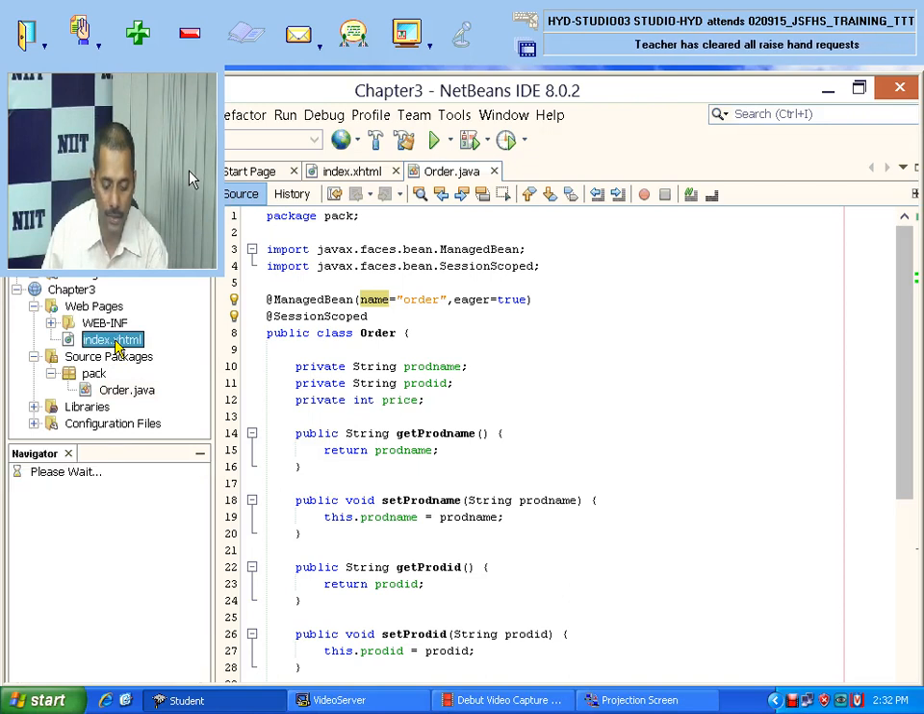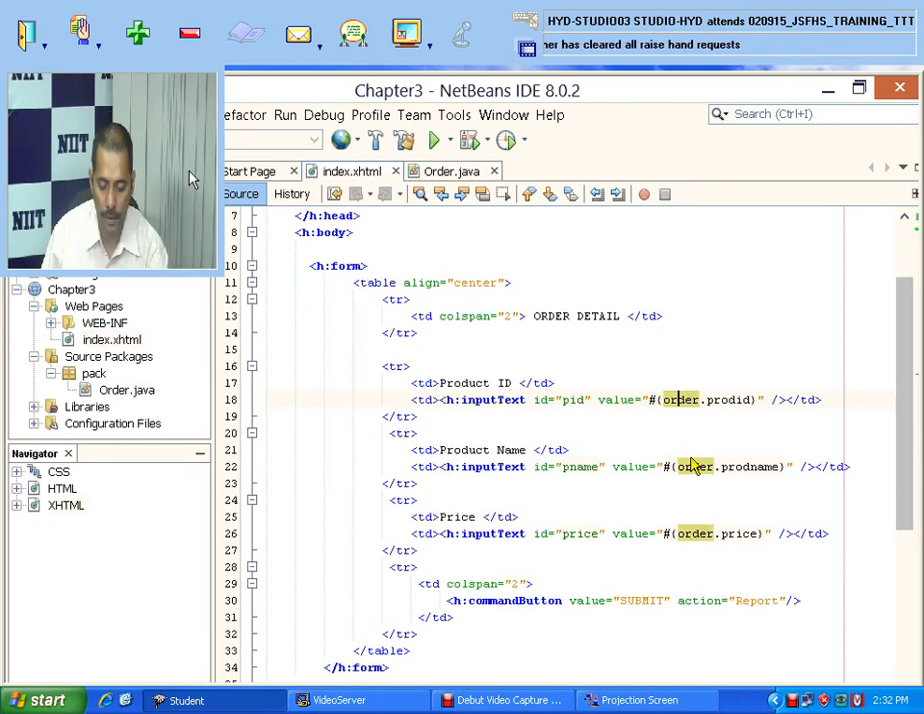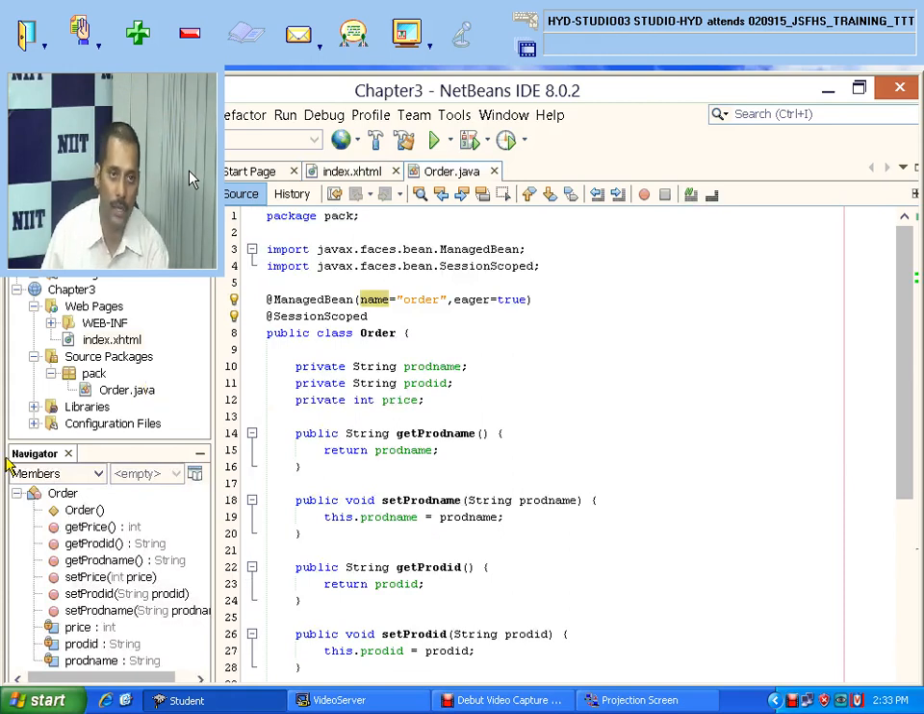So index.html is the code which we have done, and this will be bound to the order bean. Whatever the value is there, automatically the instance will be created and stored, and then the values will be retrieved. Now how those values will be retrieved, let us see.